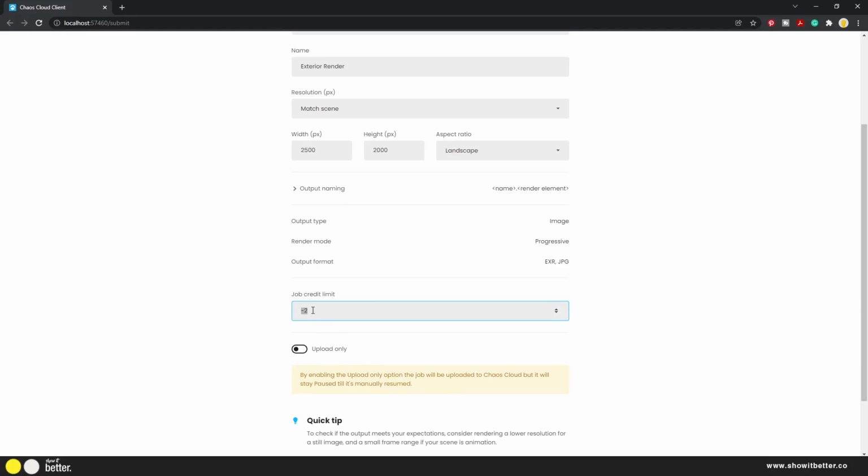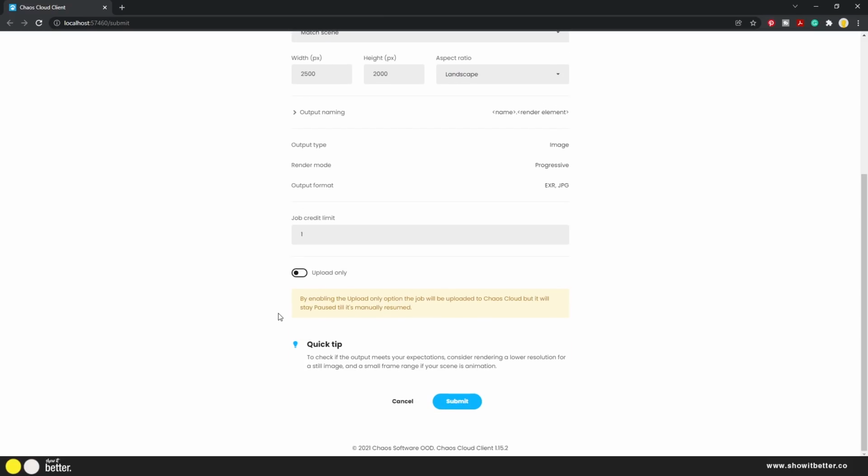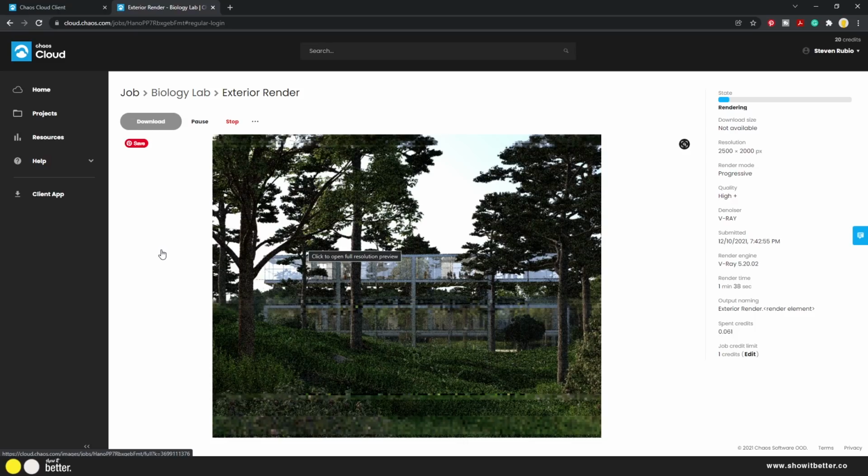And one of the things that they always recommend is to just put one credit limit if we are just creating test renders to see how it's looking. If you want to create the final render, we can also select a limit of, for example, 10 credits and wait for it to render, right? So for now, let's just select one credit limit and click on submit. Okay, now we can finally see how this image is rendering.